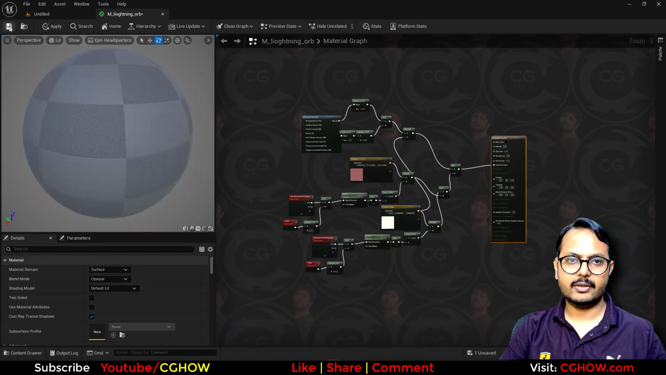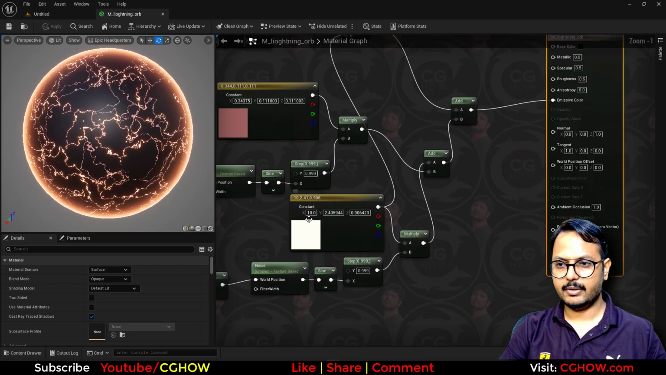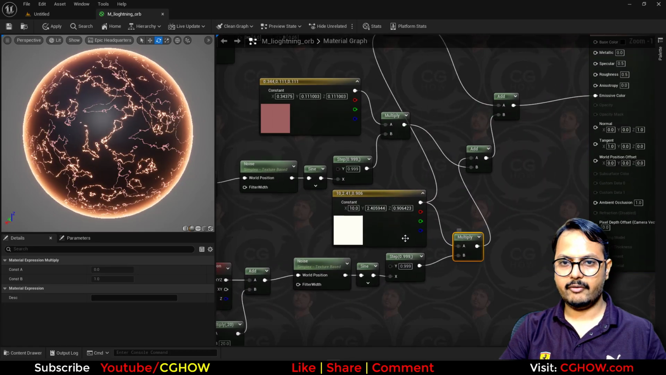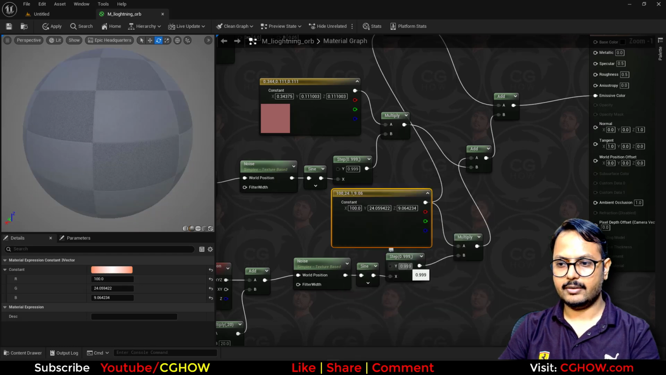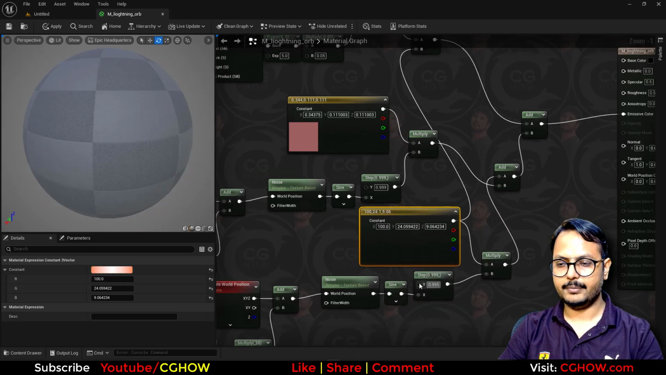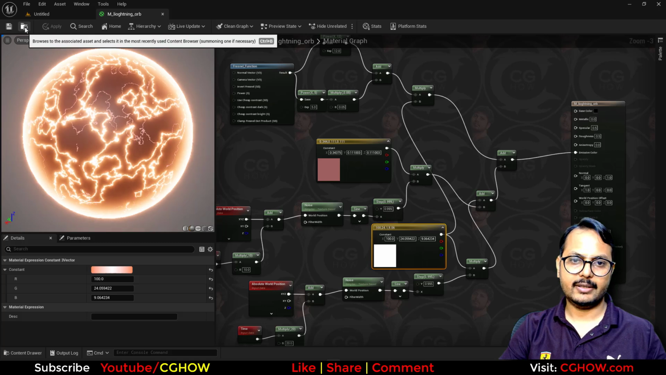Now let's save it again. Yeah, this looks much better, but I will make this a little more bright, maybe 100. The thickness of this maybe a little bigger. Let's save it. We will edit it later.